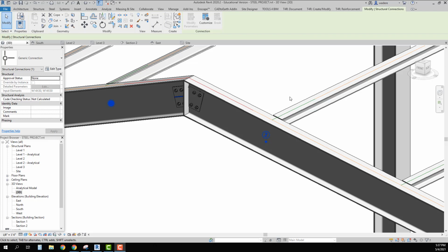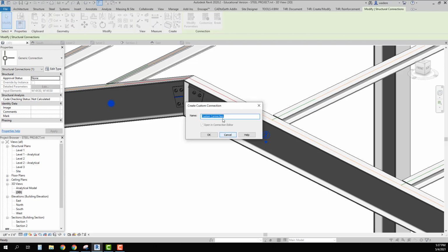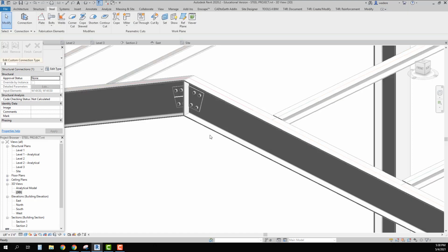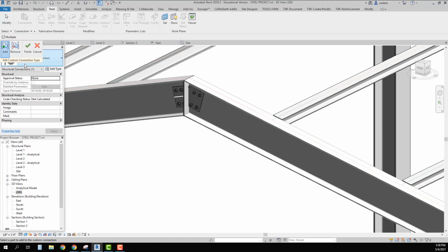So the next thing we can do is we can actually customize this. If we click on the Customize button, it gives us the name of Custom Connection. I'm going to call this Custom Apex Connection, and I'm going to say OK. And now you see it brings up some of my other tools. So what we want to do is we want to add all of the elements to our connection.